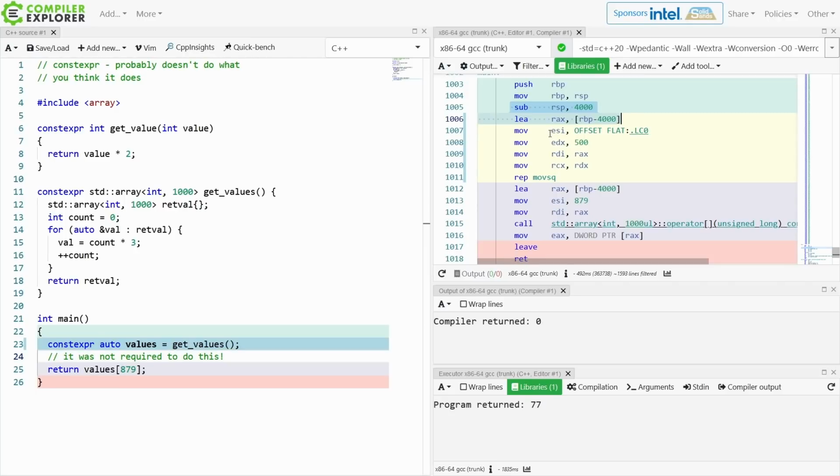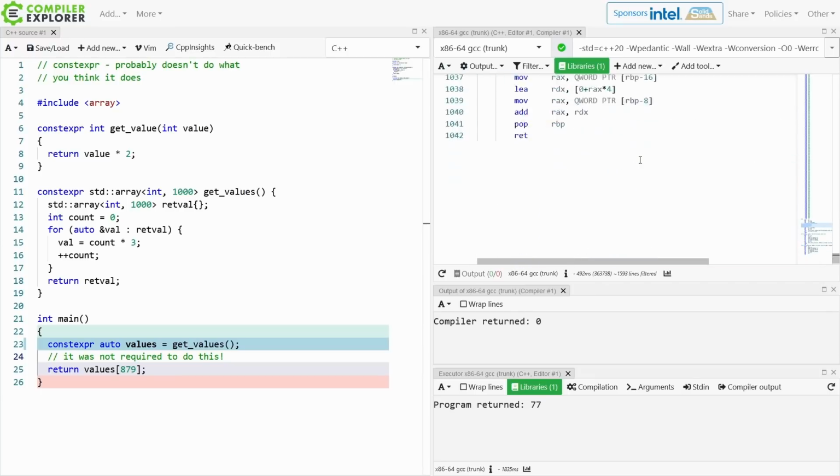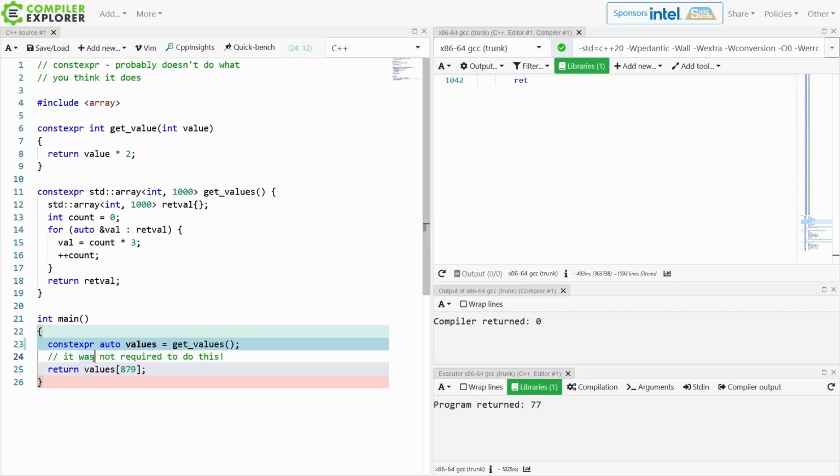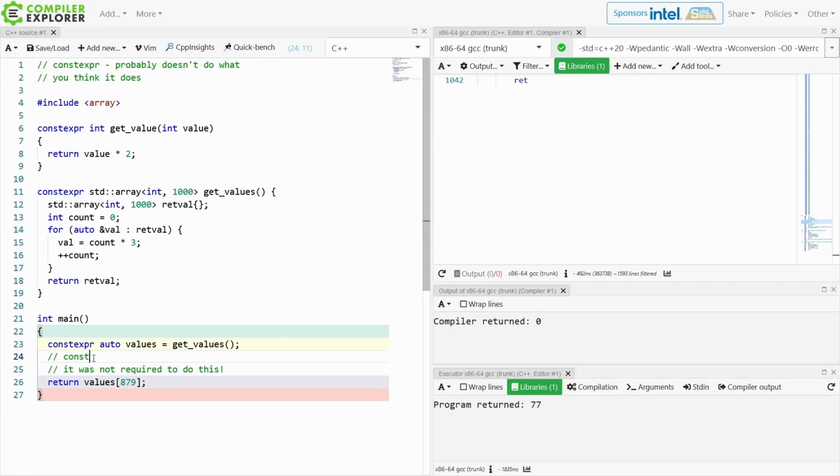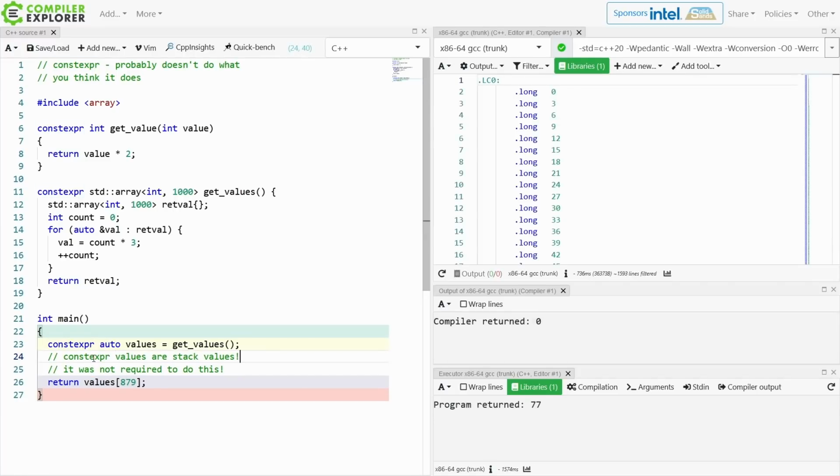And then it is going to copy this data in. See this repeat move sq? It is copying the data from this compile time array into the local stack. And that brings us to the point of this video. Maybe this will be the name of the video. It is constexpr values are stack values. Maybe that's what we need.